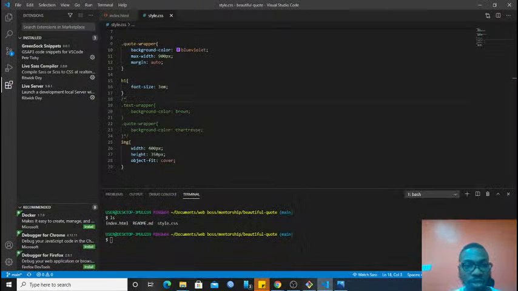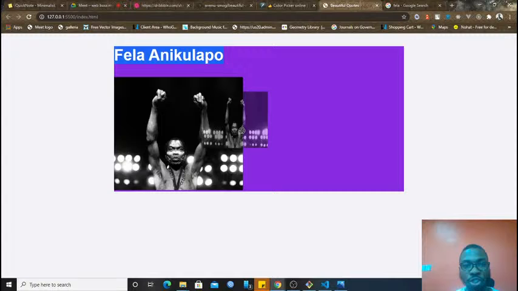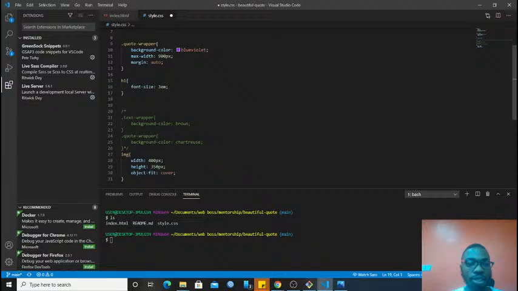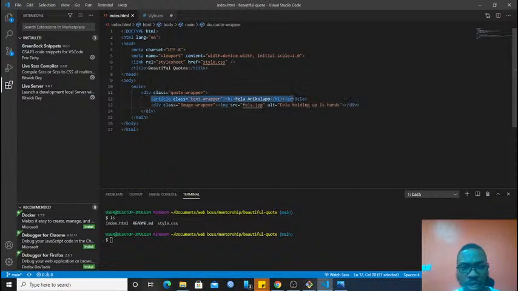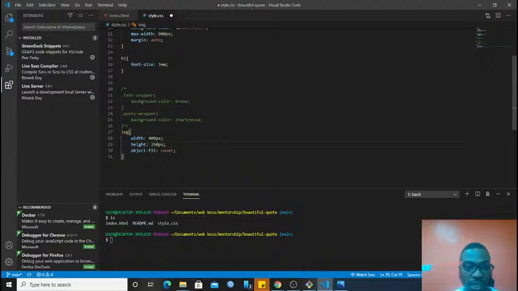Good. The next thing I want to do is ensure that the text and the image are side by side. How do we go about doing that? The solution suggested by Toluwani and Olamide is that we have a class of text-wrapper to hold all our text, and a class of image-wrapper to hold our image. So what then can we do? We can come over here and say text-wrapper.